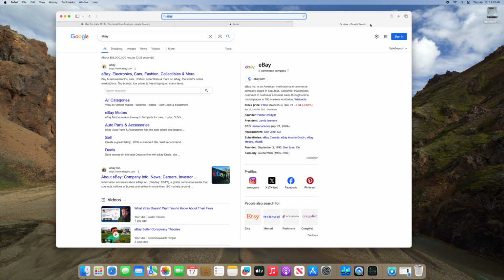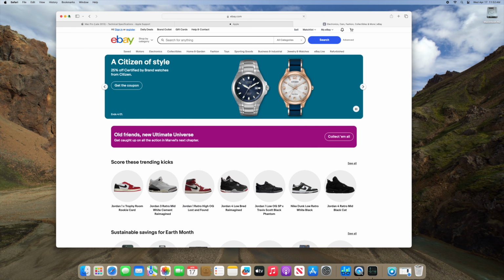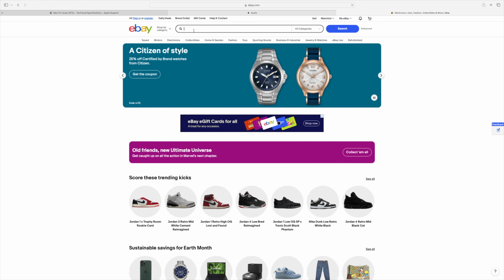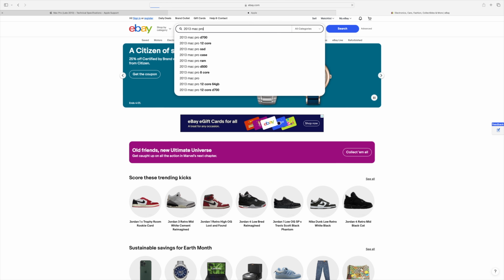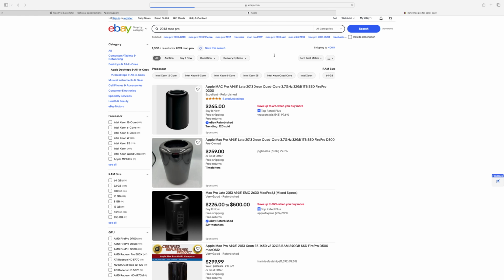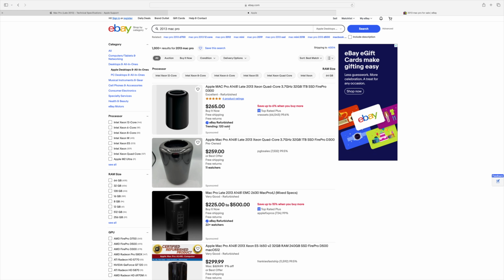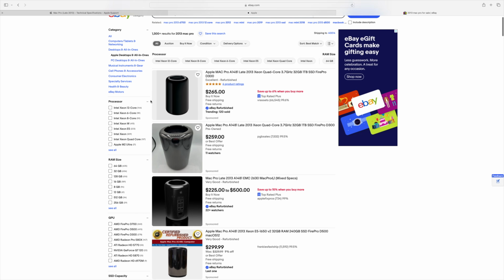In fact, let's go ahead and fire up eBay and see what we can find here on the 2013 Mac Pro. So we'll go ahead and type that in, and we're going to see what comes up. So our first result here, these first two are around the $260 range. And actually, these have a 1 terabyte SSD, which is pretty nice. That's the most you could get from Apple in terms of the original OEM style SSDs.